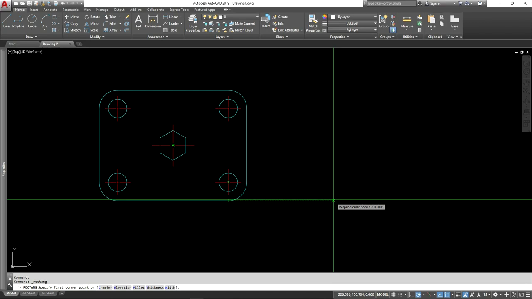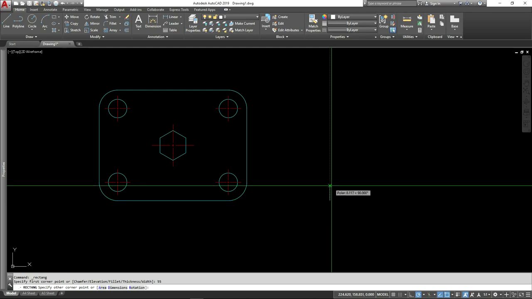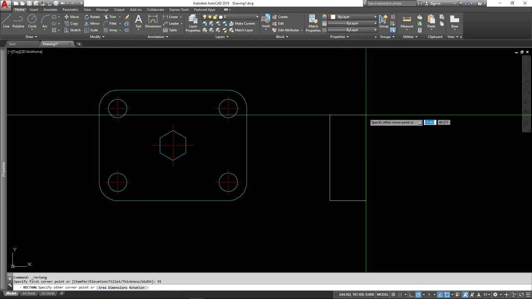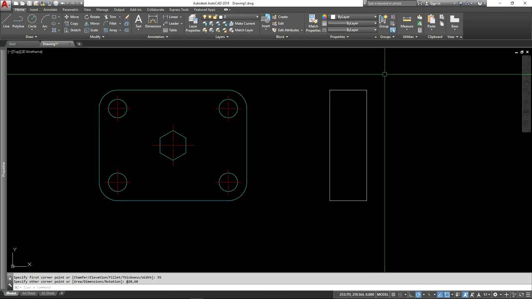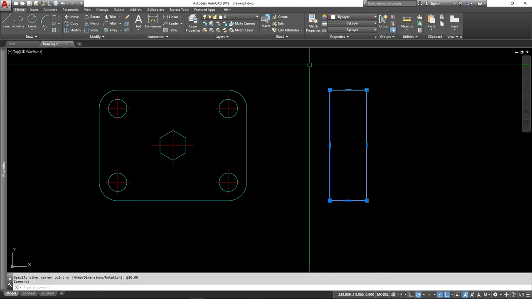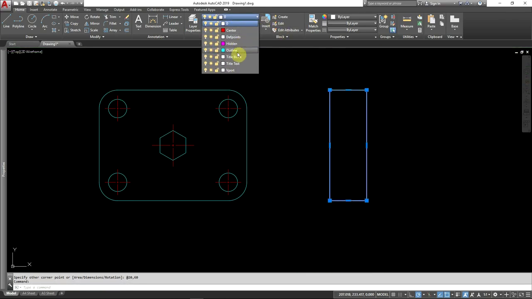If you're really pedantic about it, you can actually type in 55 and enter, and that'll pop you in that spot. Okay. Now from there, pull your rectangle out and enter the measurement. So 20 tab 60. Okay. There's your rectangle. Apply that to the outline layer.